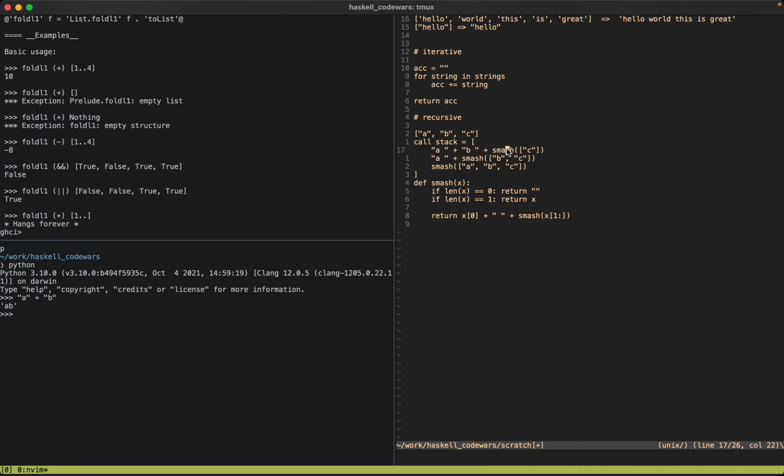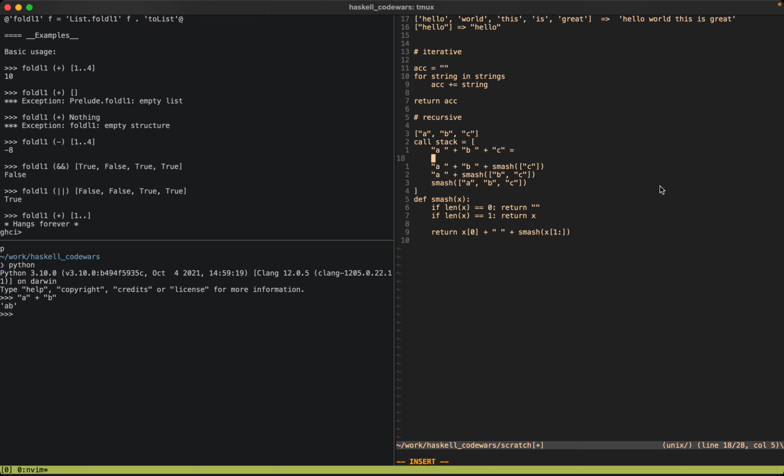So then this becomes, which equals, oops, ABC. Okay, so I think this works. So now let's see if we can translate this to Haskell.